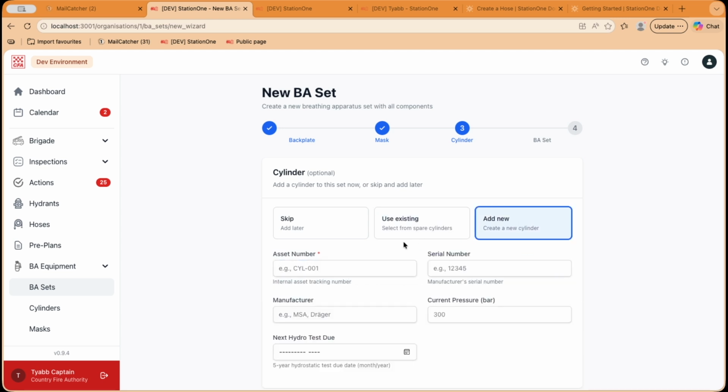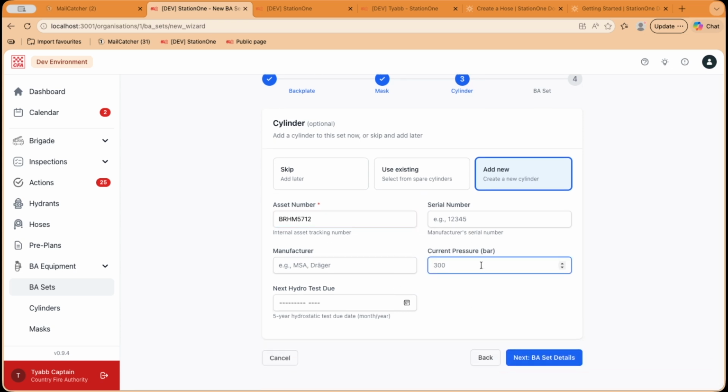So mostly for brigades that are starting to uptake the BA feature, you would be adding your cylinders into the system for the first time, you know, BRHM 5712 or whatever, we'll just make that up. We can pop in our pressure and we'll put in our hydro date. So we'll say that this is going to be March 2028, for example.